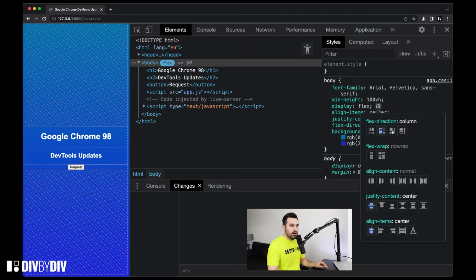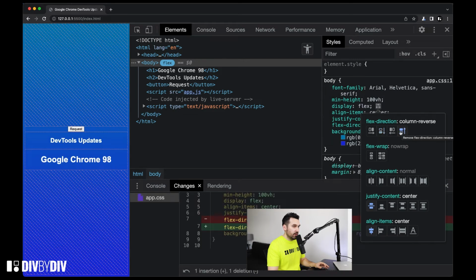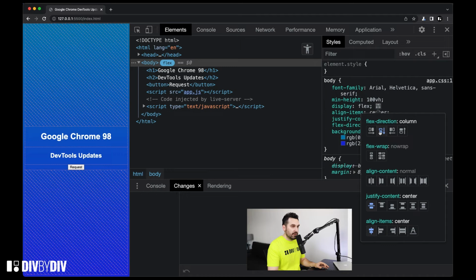And from here, the things that have been added from the last release are the two options to support the flex direction, row reverse and column reverse. So if you look in this scenario, if I do column reverse, those two elements are flipped. If I go back to normal column, which is the default, they're going to be back where they were.